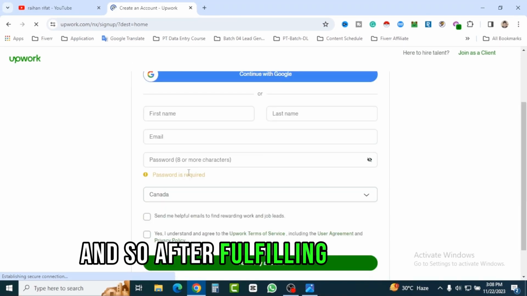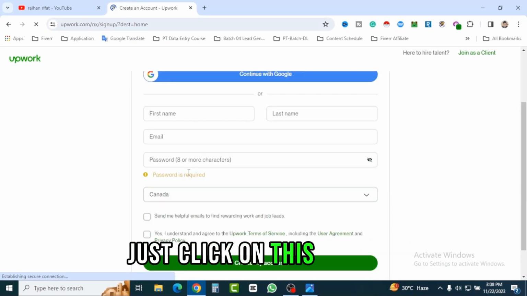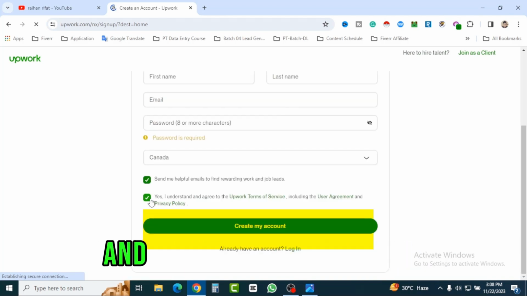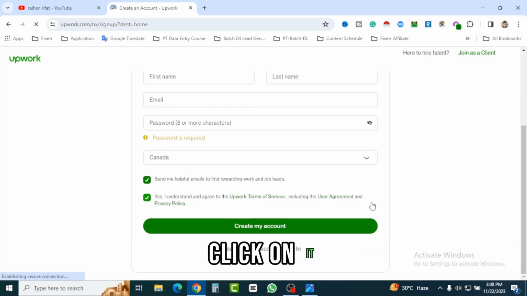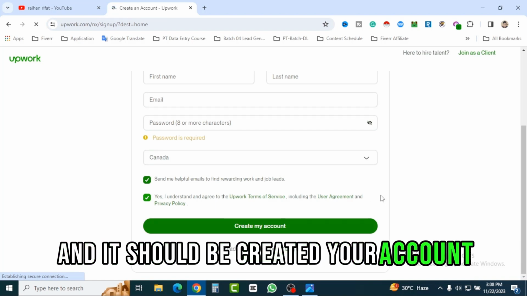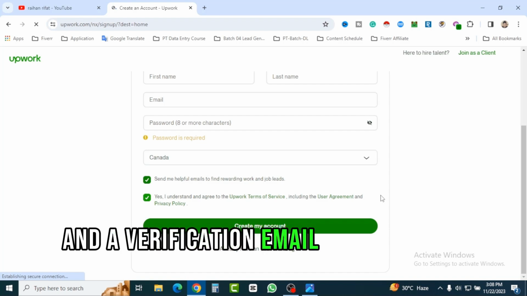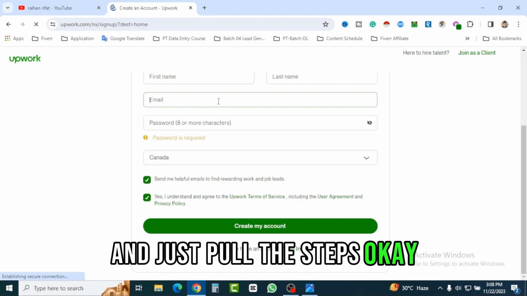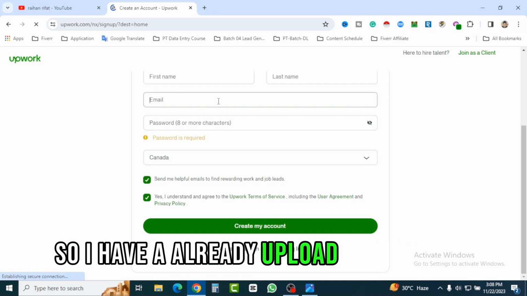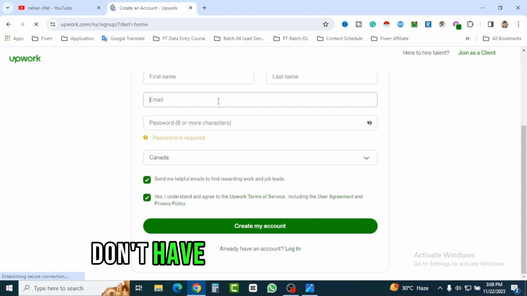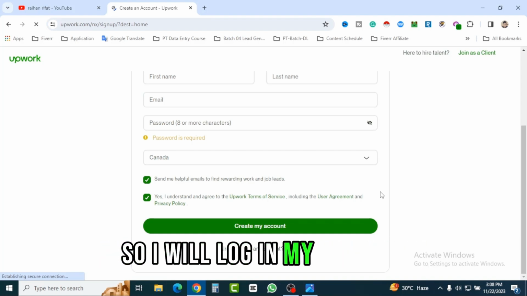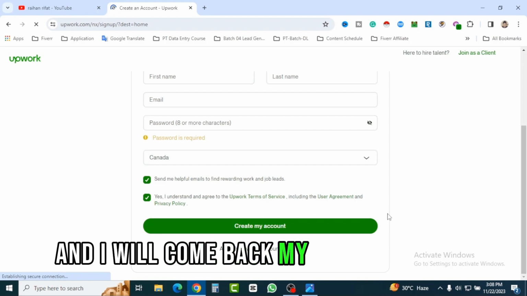After filling in these fields, just click on this, and yes, I understand, I agree to the terms and conditions, so it should have a check mark, and just create your account. Click on it, and your account will be created, and a verification email will be sent to your email address. Just check it and follow the steps. I already have an Upwork account, so I don't have a chance to create another account on this device. So I will log in to my account and come back for the next step.